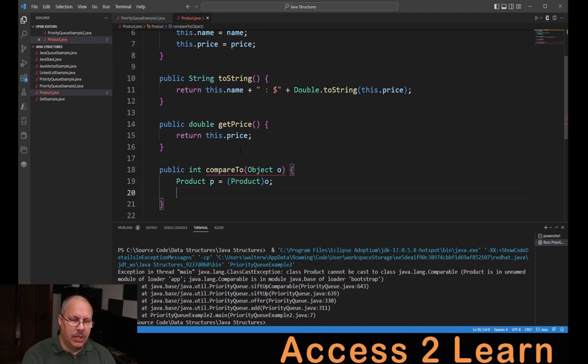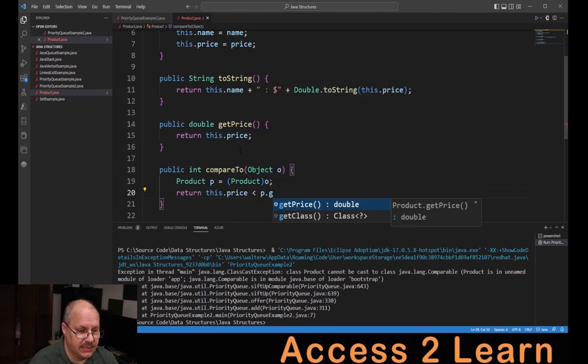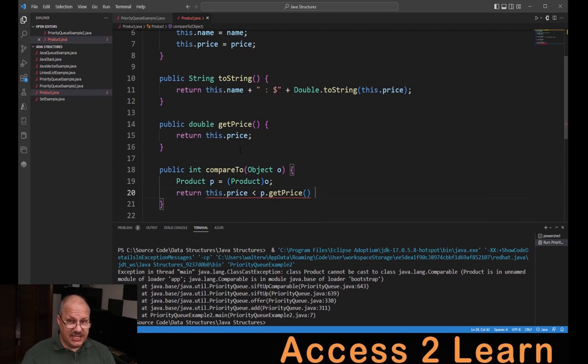Because it's so simple, I'm going to use the ternary operator. So I'm going to say return, and then I'm going to have essentially an if statement: this.price if it's less than p.getPrice. So this is a conditional. This is a Boolean value, so we can't return this. So this is where the question mark comes in. My condition, question mark, and then I have a true value and a false value. I'm going to say 1, -1. You notice that now this returns an integer value.